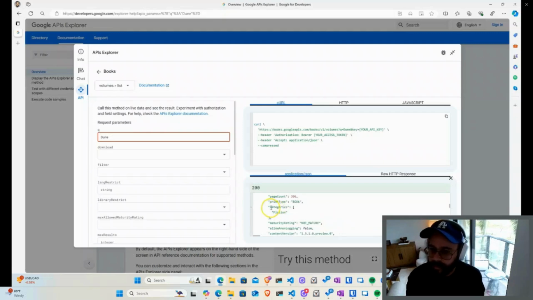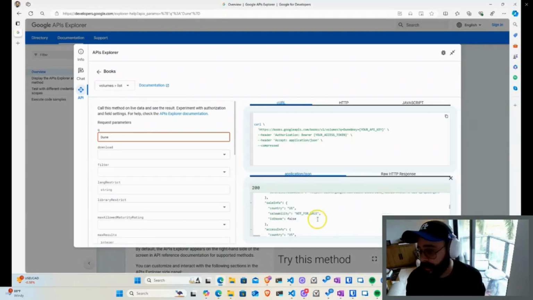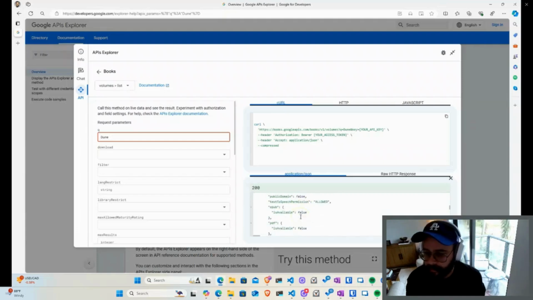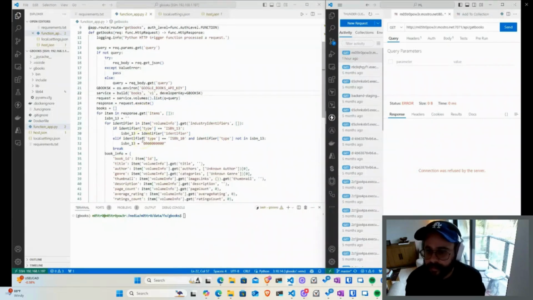See the author here, I see the category. I'm going to use their same thumbnails. There's no need for me to save them. So cool, this is good enough. I know the API can return the information that I want.